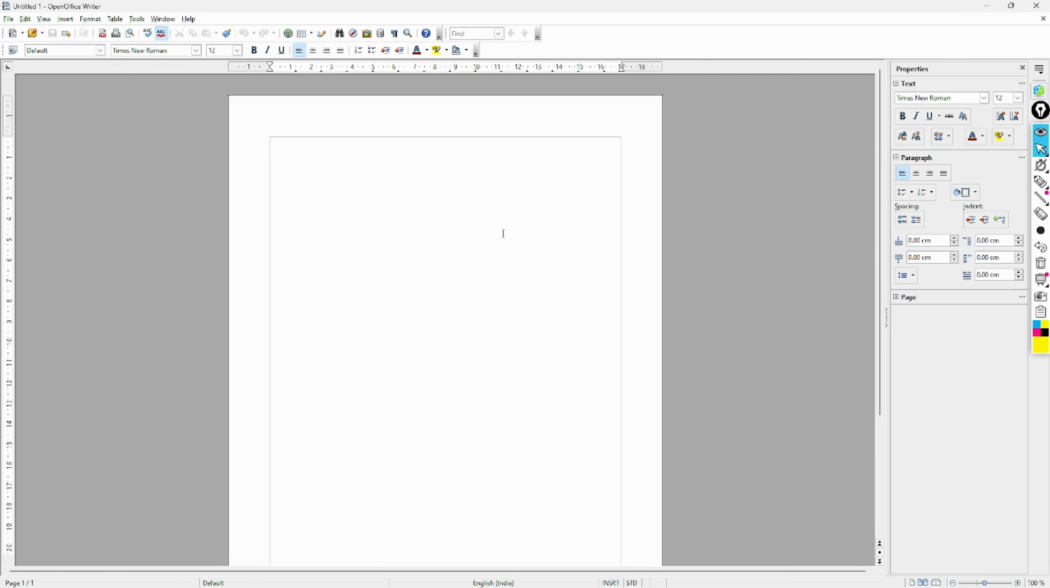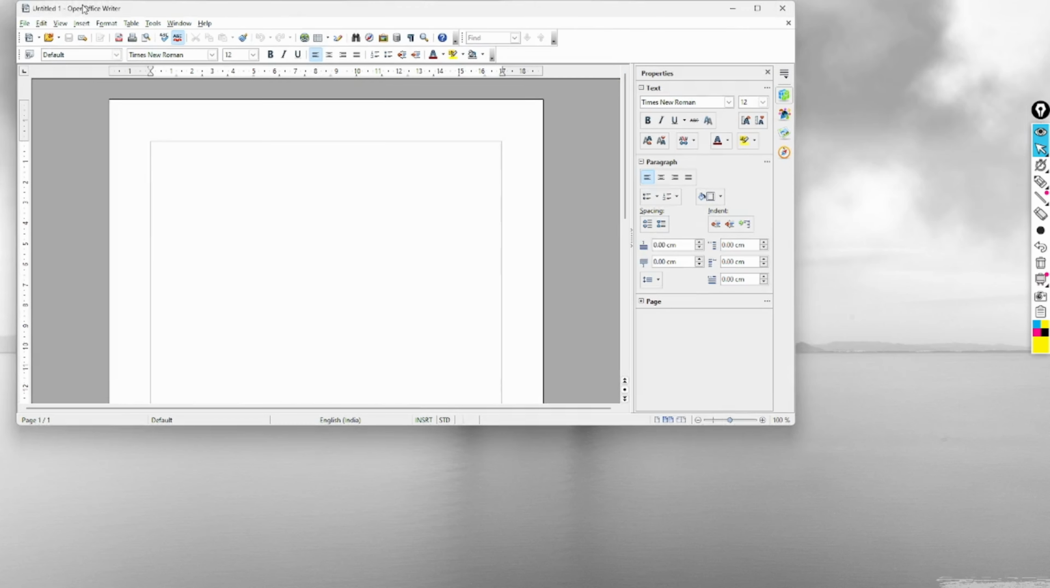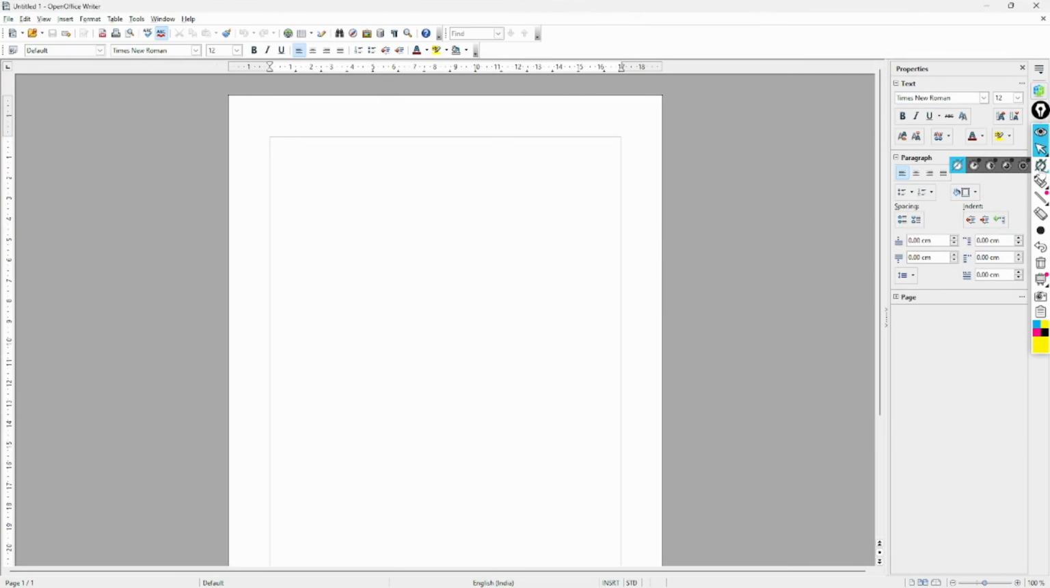This is the interface of our OpenOffice Writer. What was the name there? Text document. But here you can see, what is the name? OpenOffice Writer, correct? See here, OpenOffice Writer. This is the name of our application.